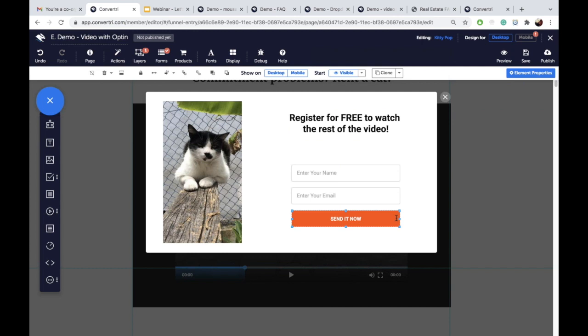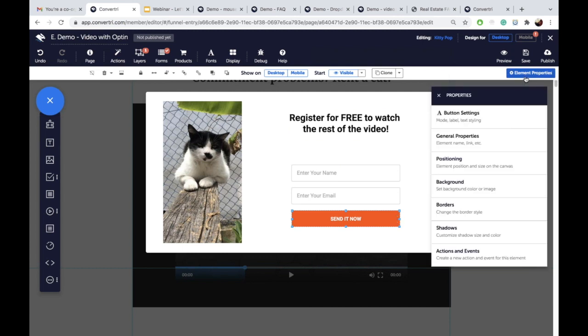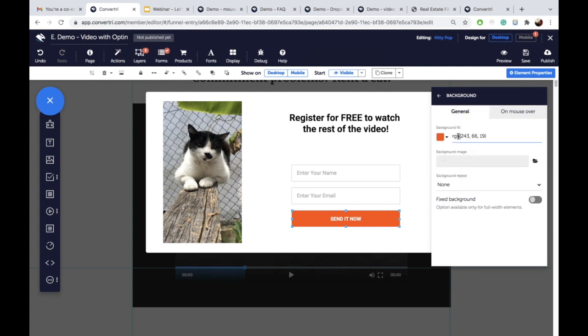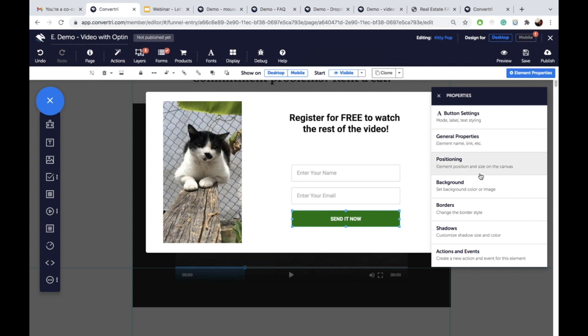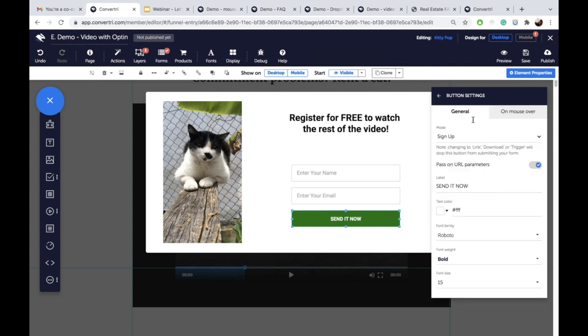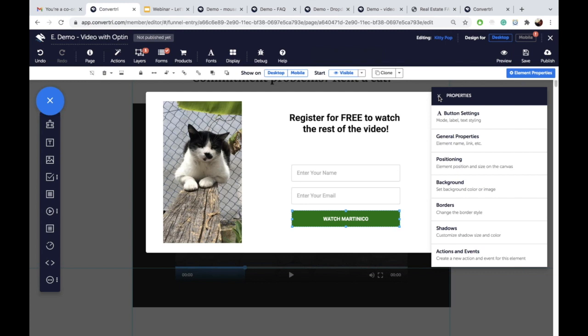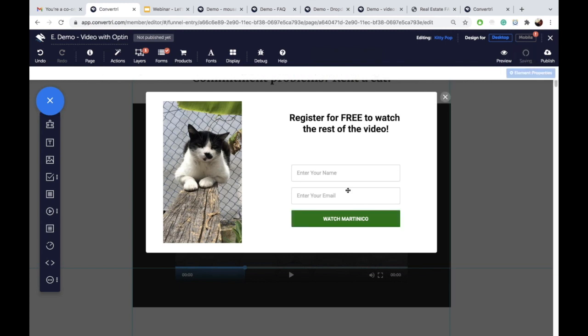Hit the send now button, element properties panel, and let's modify the background. Green. And instead of send it now, watch Chinico. Boom. Save.